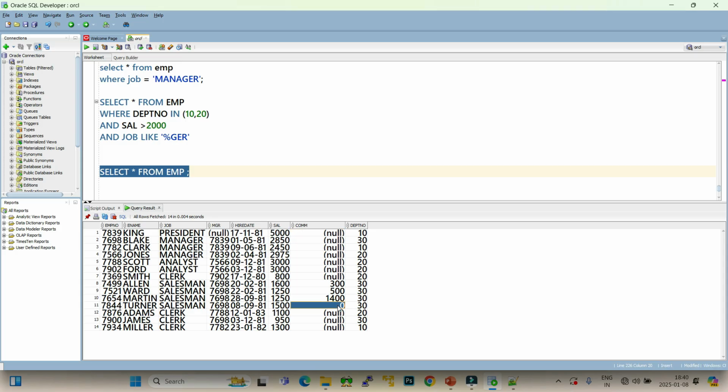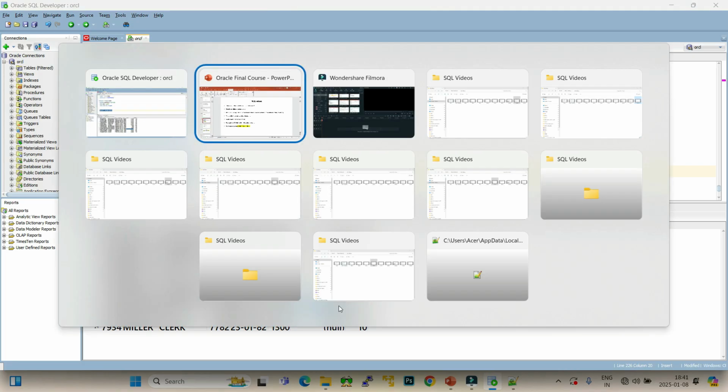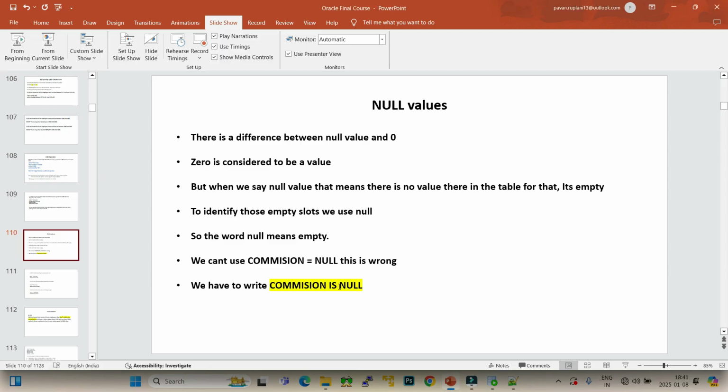So first of all we need to be clear that 0 is a number but null is not a number. There's a difference between 0 and null. Null means nothing, and 0 means that he's earning 0 as a commission, that is a number, right? So if you want to handle null values, there is a different way in SQL. It's basically an empty slot. That is why we are calling it null.